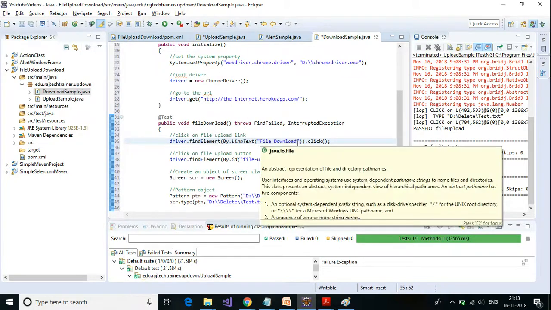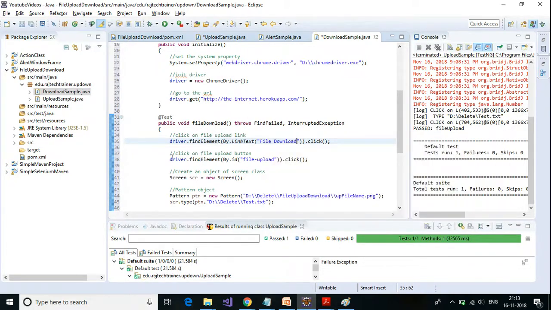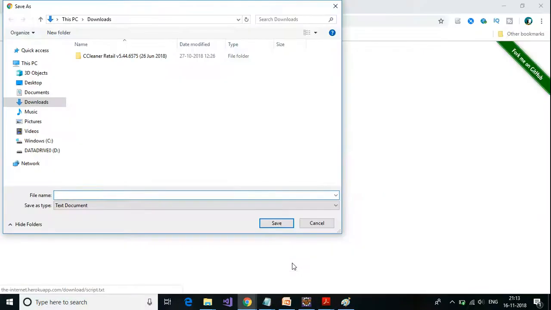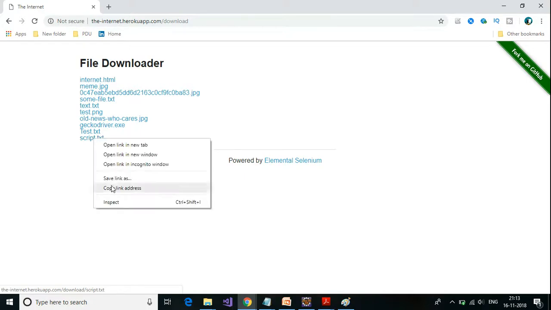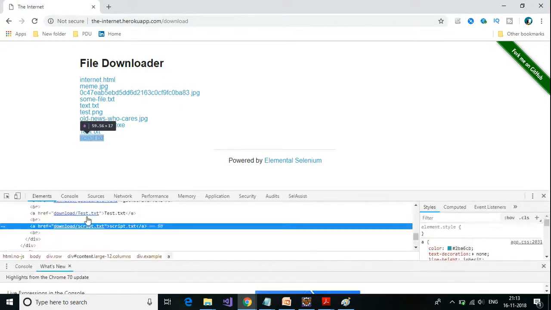After clicking on file download, I need to click on one of the links. To click on one of the links, I need to find out the XPath of this. So let us assume that I'm going to download this script.txt. Right click on this, click on inspect, and so this is a link which contains script.txt. So I can use the link text here.